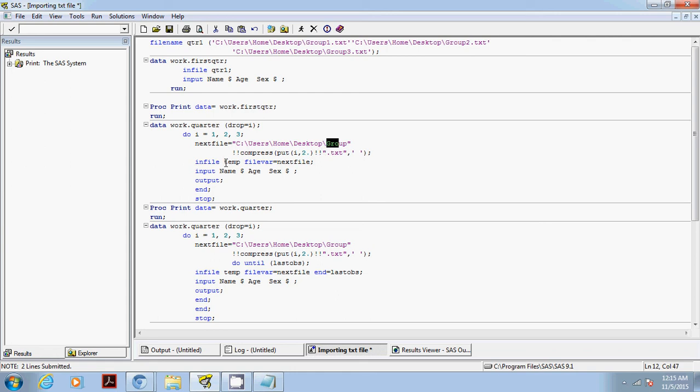In the infile statement I'm mentioning temp, and the filevar statement, this is important here. Inside that I have to mention what I have mentioned here, which is concatenating the do loop and the path name and the file name. Input is name, age, sex. Output I have to mention, because given the do loop, we have to end it, and then stop. If we don't stop it, it's going to keep running. So you have to put the stop statement.